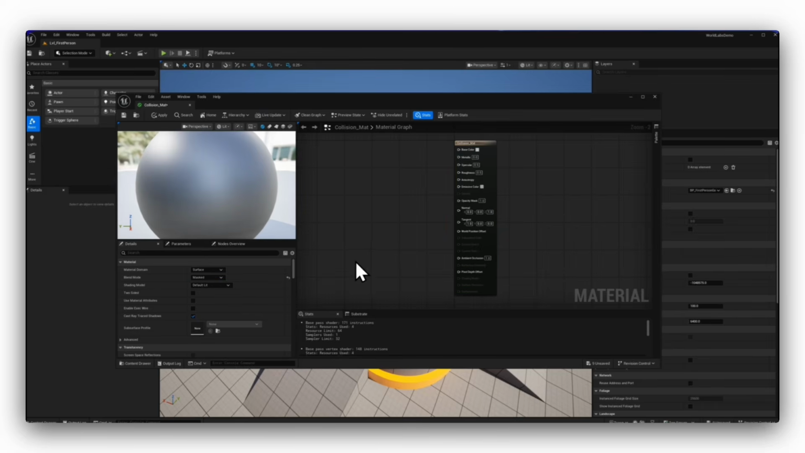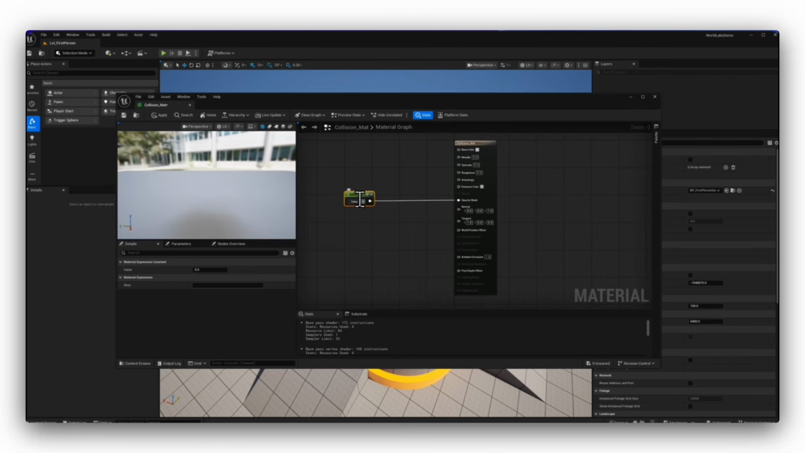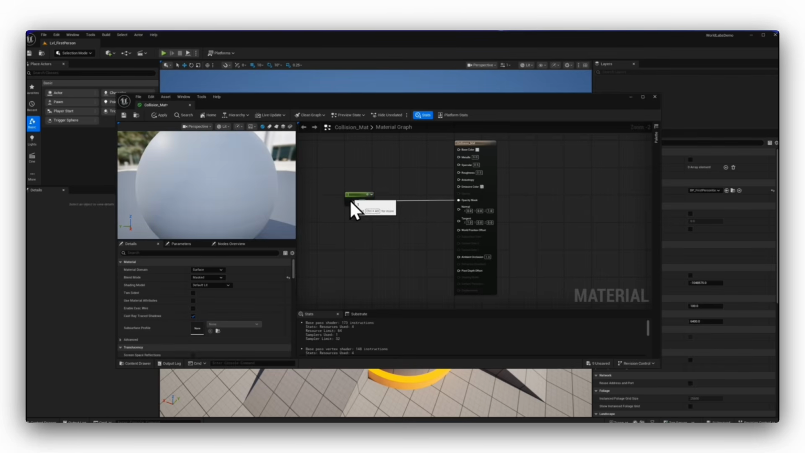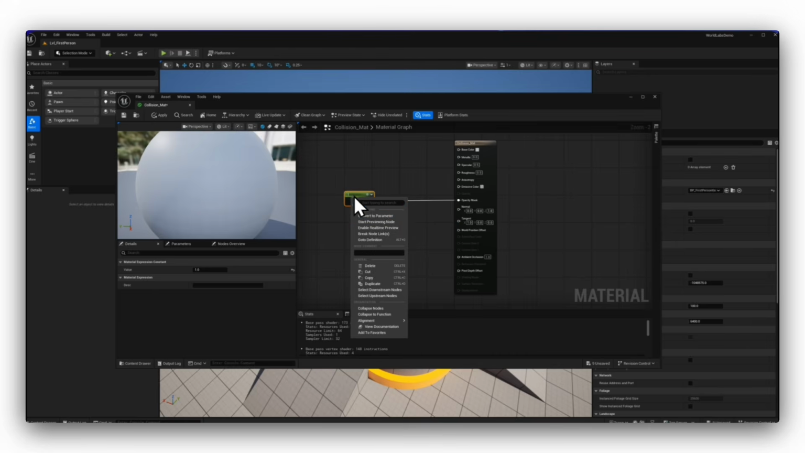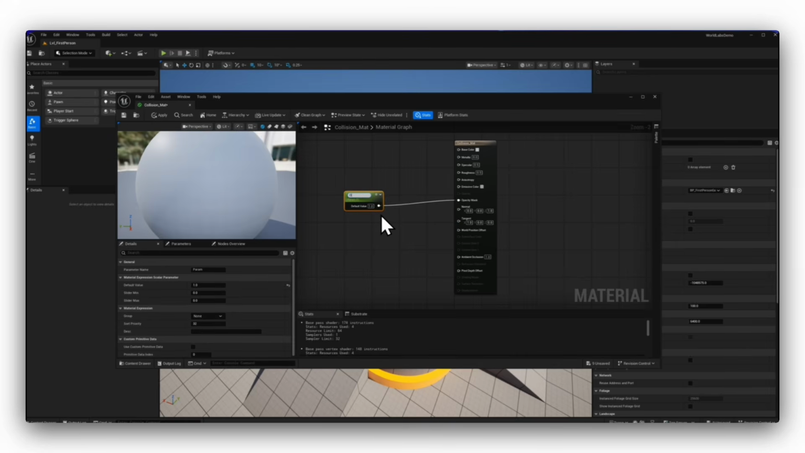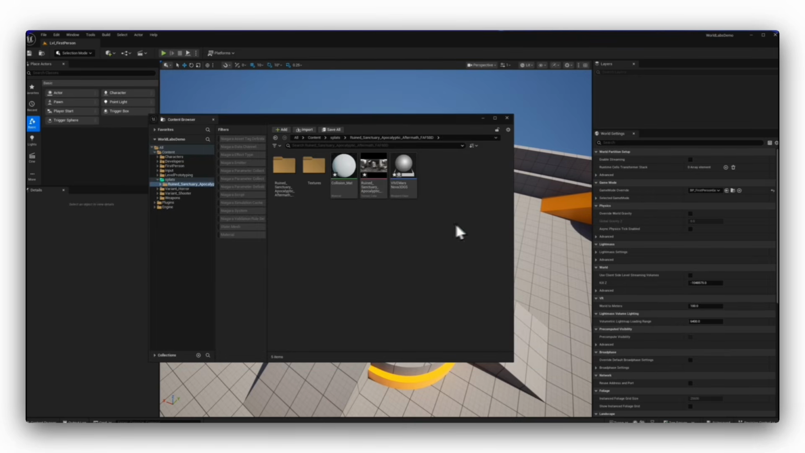And now, while holding 1 on our keyboard, we click in our material graph, and we want to drag the variable that we just created to opacity mask. Now we want to change the value to 1 so we can see it again. We want to click on it, and we want to right click and say convert to parameter, and we want to name it opacity. Now we can click apply, and we can close it.